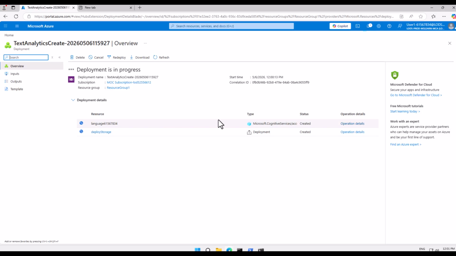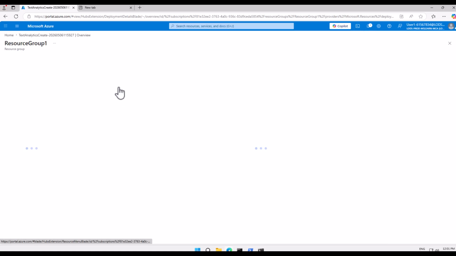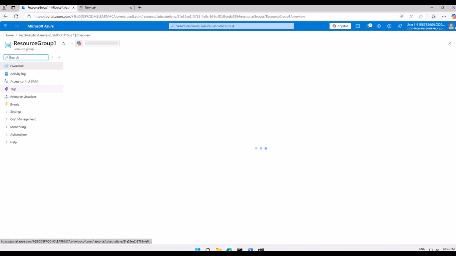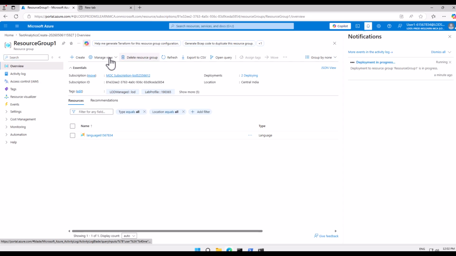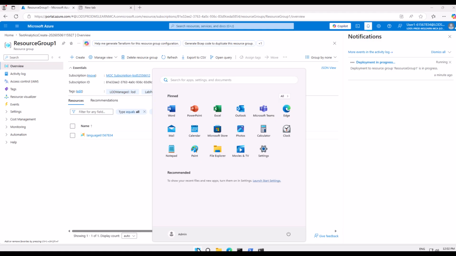Now, it will basically provision two services. It is also going to provision a storage account. It has provisioned our language service here. Let me wait for some time, and hopefully my storage account will also be available. Once my storage account is available, the first thing I need to do is provide access to my user. Let me write the access in Notepad somewhere here.